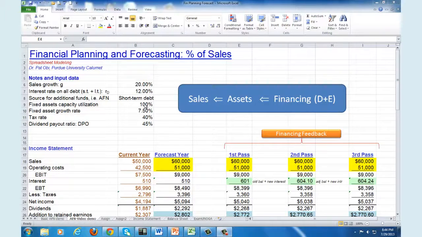If we need additional fixed assets, which we're going to need if sales are projected to grow, we're going to raise fixed assets at the rate of 7.5%. Tax rate is 40%, and dividend payout ratio, to use in this example, is 45%.